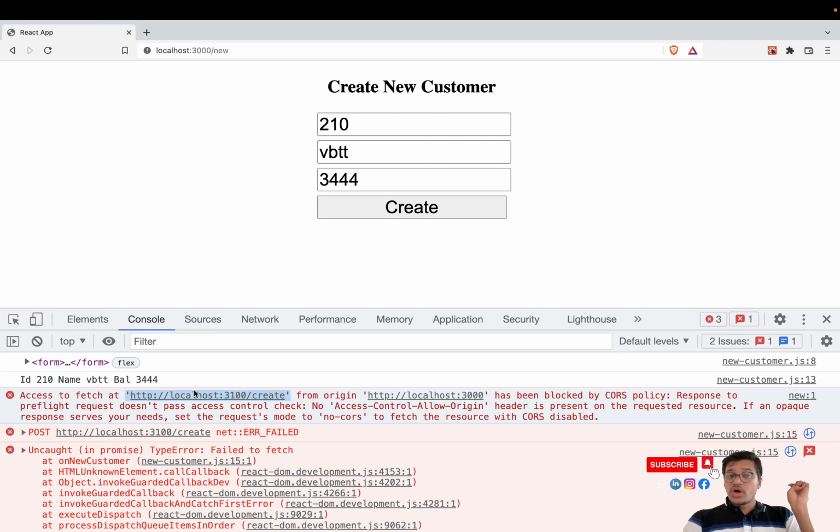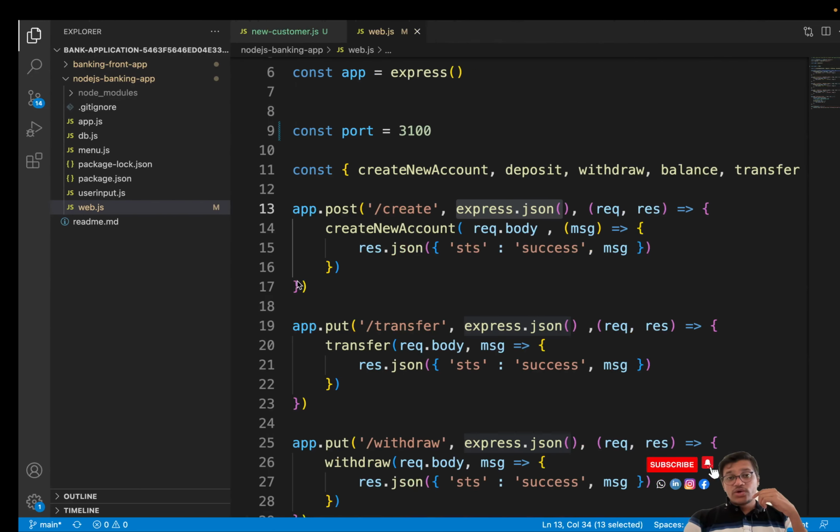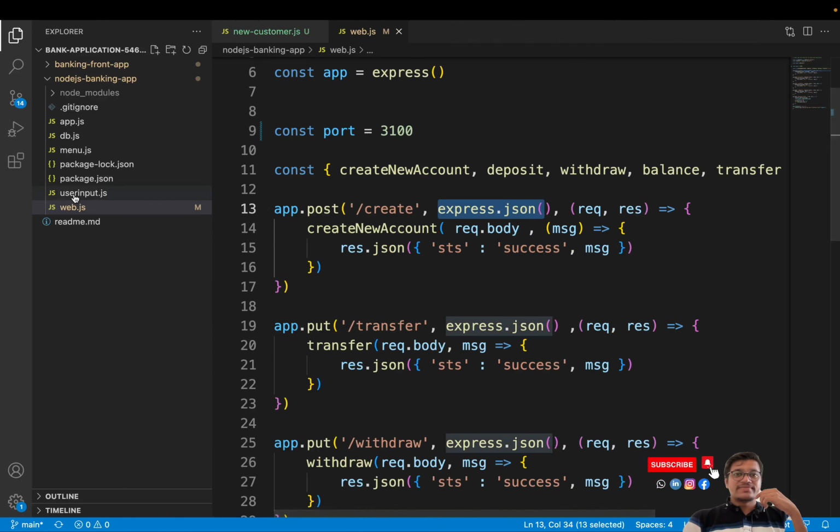So these two are different origins. So Node.js says that you are running the applications on different origins. The origin of the client and the origin of the server are different. And for security purposes, I am not going to allow you to do this. Now, if you want to resolve this error in Node.js, you need to do one thing, and that is nothing but install the CORS package.